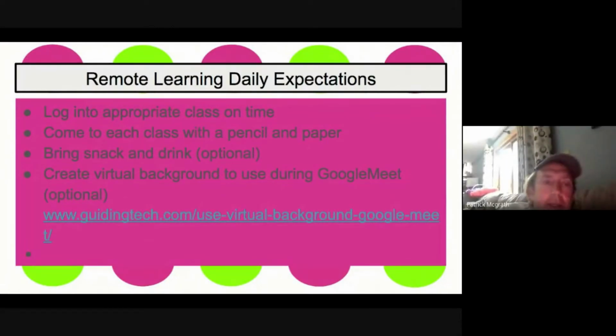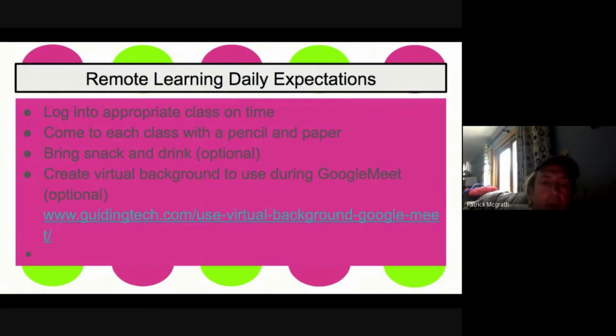Remote learning daily expectations. One, log into appropriate class on time. Two, come to each class with a pencil and paper. Three, bring a snack and drink. That's optional. Number four, create a virtual background during the Google Meet, optional. And if you need help, go to this link here to help you with the background.